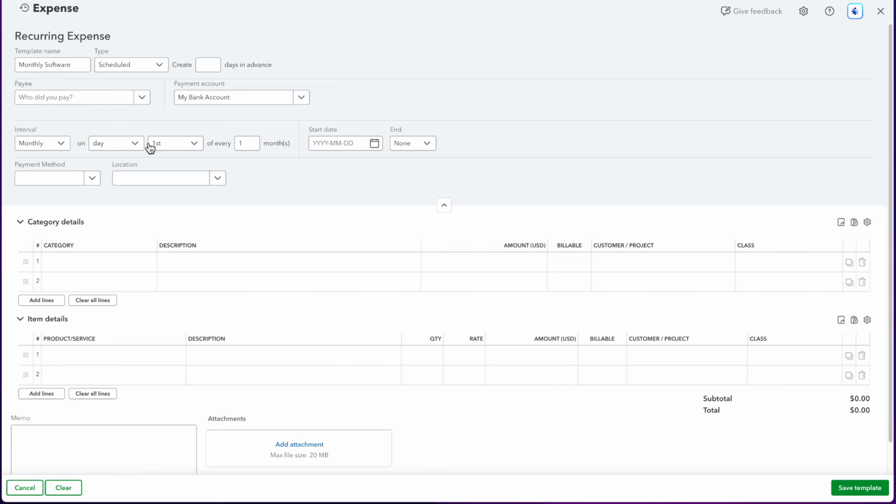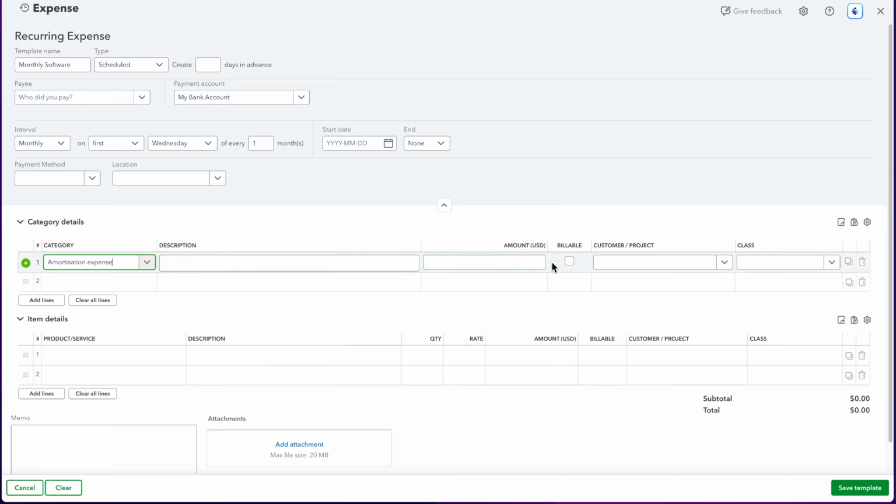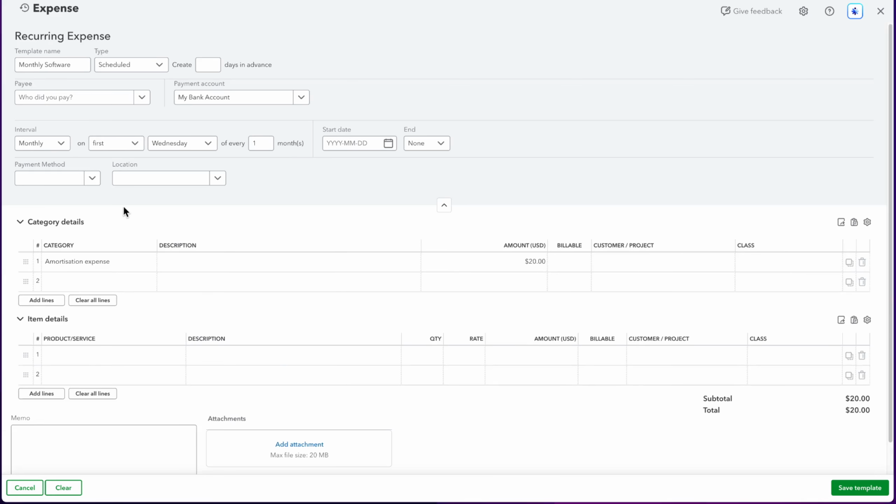Now enter the name of the payee, the person or company you'll be paying. This could be the name of a vendor, a service provider, or whoever is associated with the expense. Next, choose the payment account. This is the account you'll be using to pay the expense, such as your business checking account or a credit card. Once the account is set, you'll need to assign the expense to the appropriate category or account. For example, if this is a software subscription, you might categorize it under Software and Subscriptions, or a similar expense category. Now, fill in the amount you expect to pay, along with a brief description of the expense.